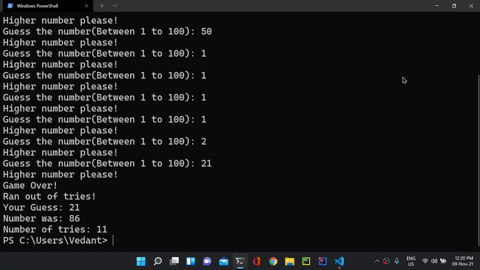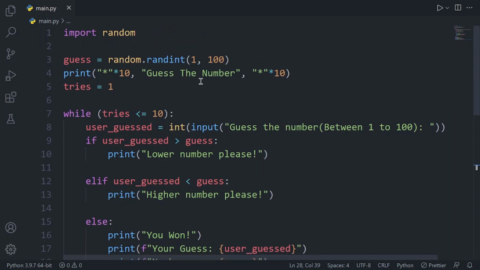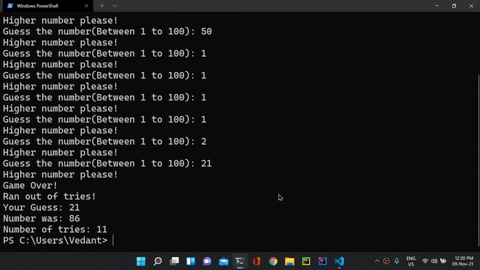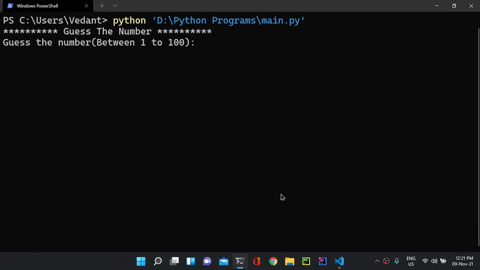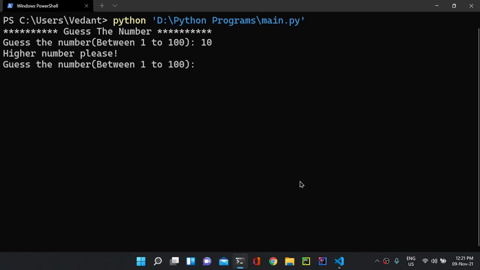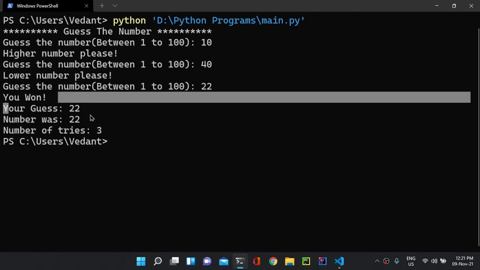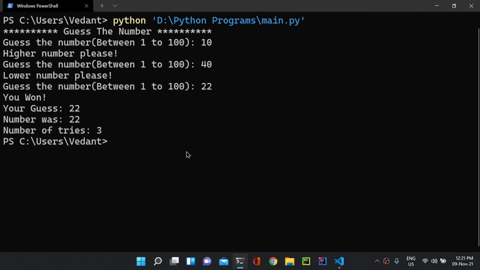Now what we will do is we will check this for a custom number, so that we will be able to see if our program is working correctly or not. So I will check that for number 22. So our number is 22 now. So first of all I will enter 10. So it should say higher number please, and it is working fine. Now 40, lower number please, that's working fine as well. Now if I enter 22, yes, I am seeing this, you won, your guess was 22, number was 22, number of tries 3. Okay, and that is correct.